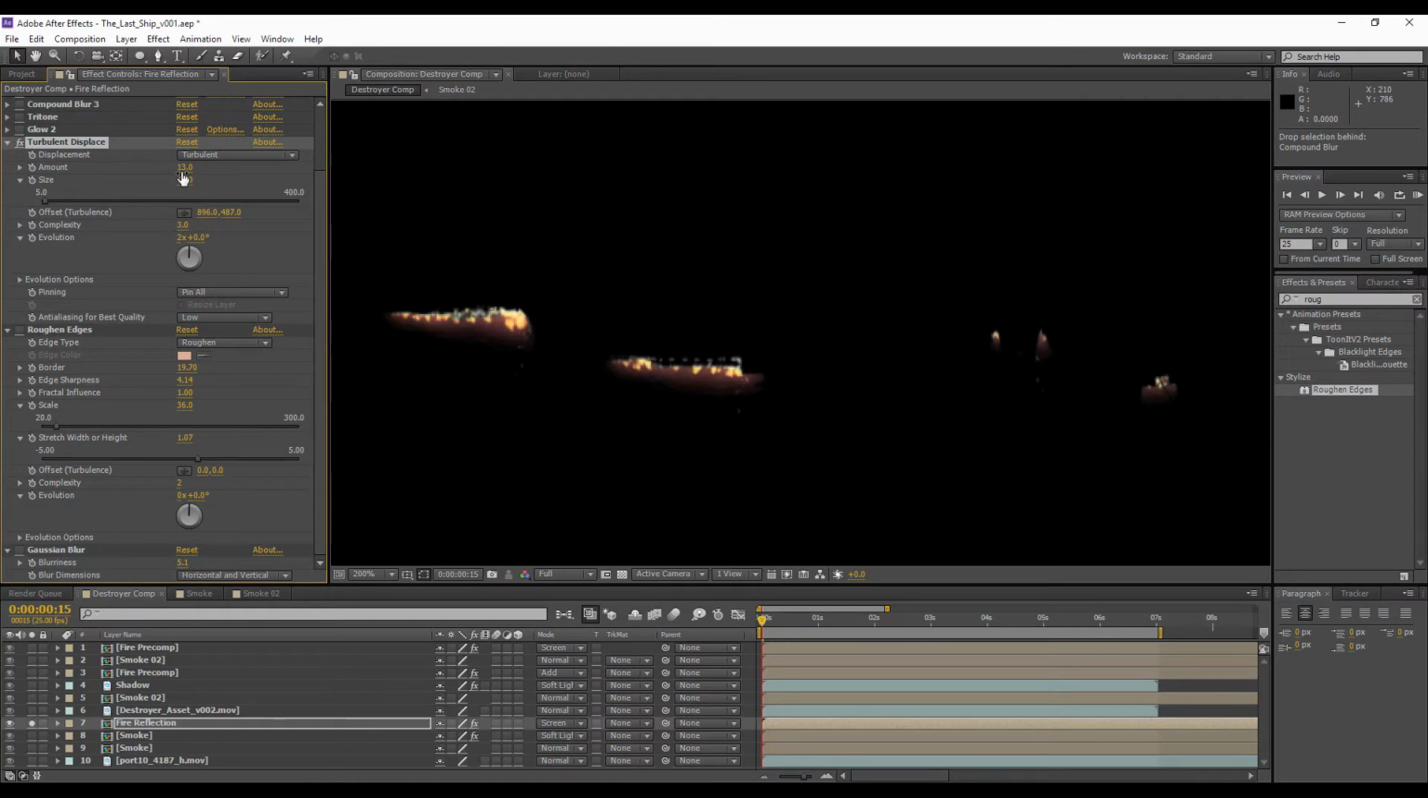Disable the Gaussian blur. Let's enable the roughen edges. Okay, so now that this layer has an alpha channel, the border has a very different effect, the settings that we've got just have a very different effect. So I'm just going to reset everything. And bring the scale down, we'll bring fractal influence down, bring the complexity up, obviously want that border setting to be a lot less intense.